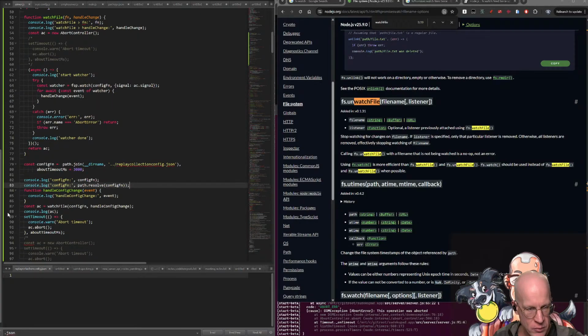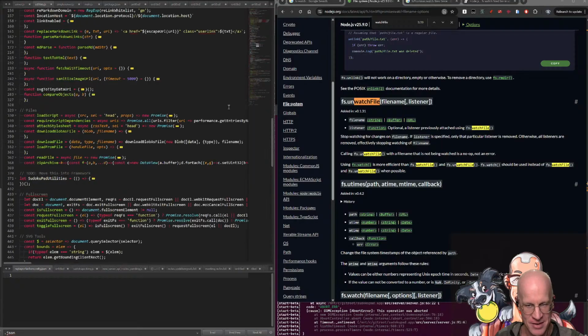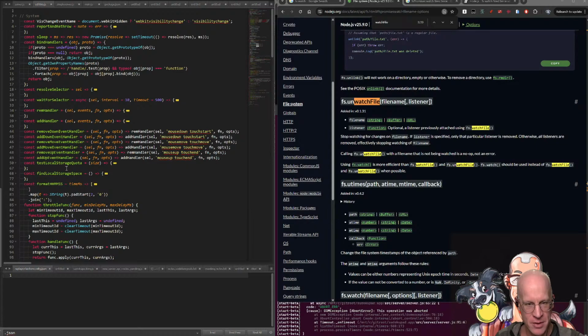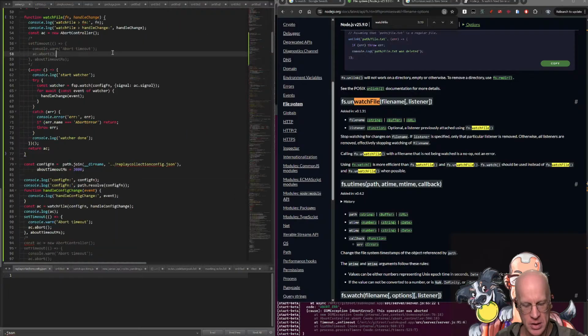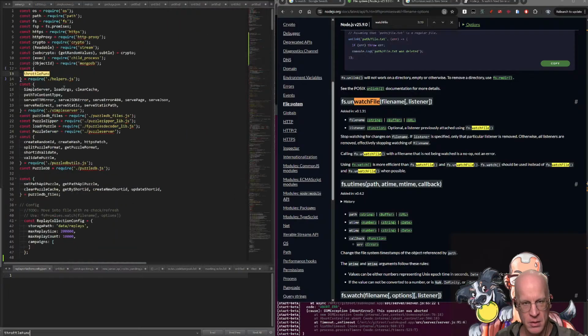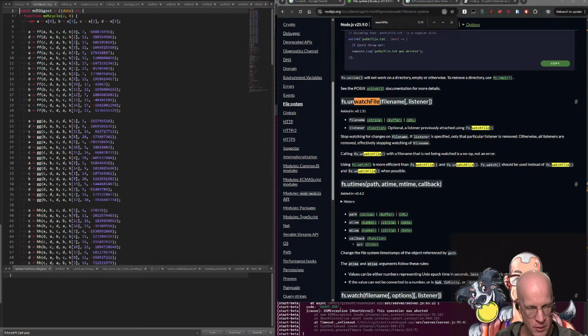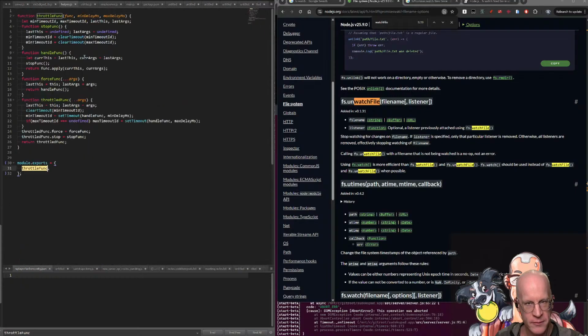Okay, but we do have a debounce function. It's not in here. Let's see. So it's in utilities, right? And it's called throttle. Throttle. Now here we do have a throttle function. Okay. So we have helpers in here somewhere with a throttle function.